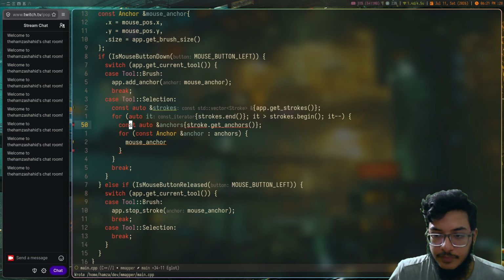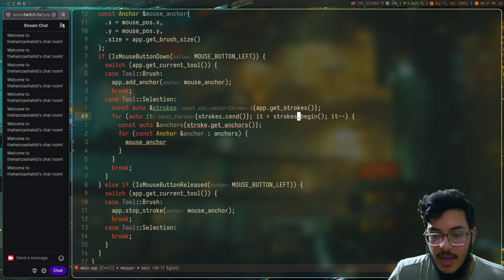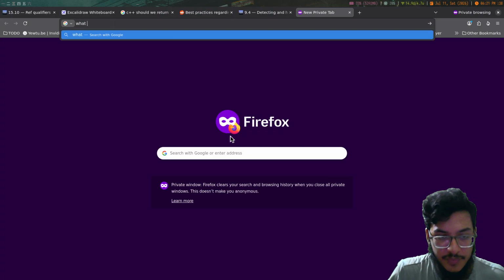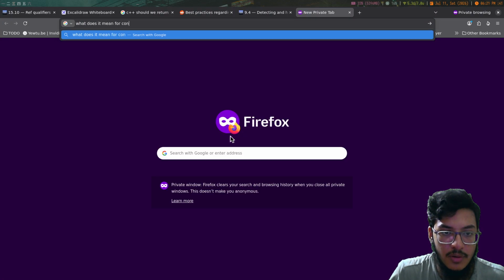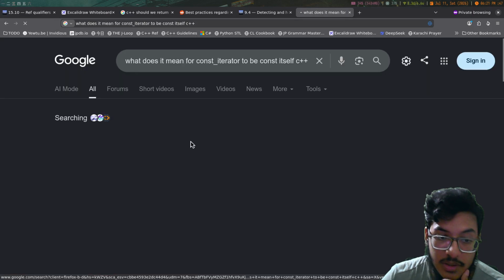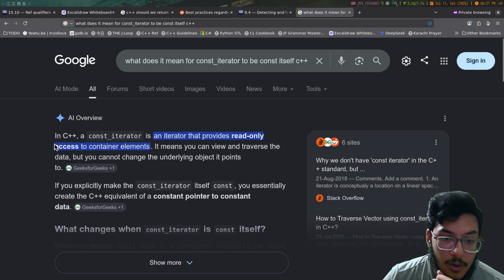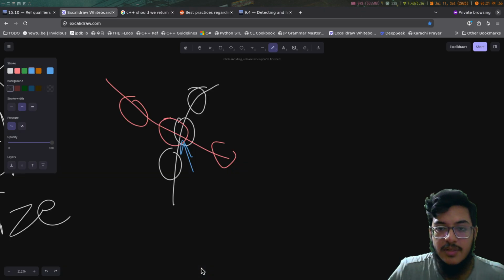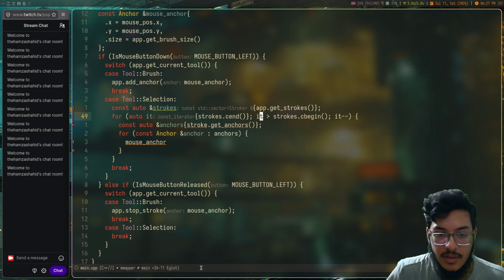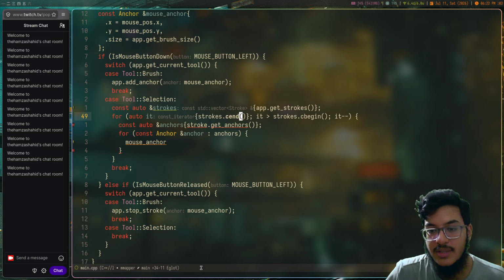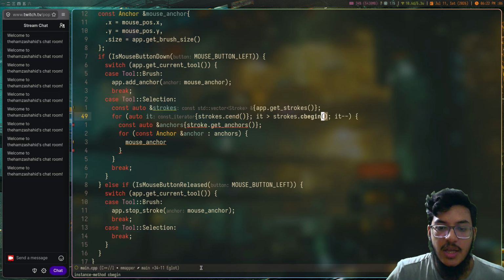Oh, that seems interesting. But we can do this though. What is the difference? What does it mean for const iterator to be const itself, C++? That's a pretty interesting question in my opinion. Const iterator provides read-only access to container elements, and that makes sense. That's all I need to know. This is just marking the iterator as const. We don't need to do that because we are actually decrementing it. We want strokes.cend and cbegin because we don't want to actually change what we're pointing to.